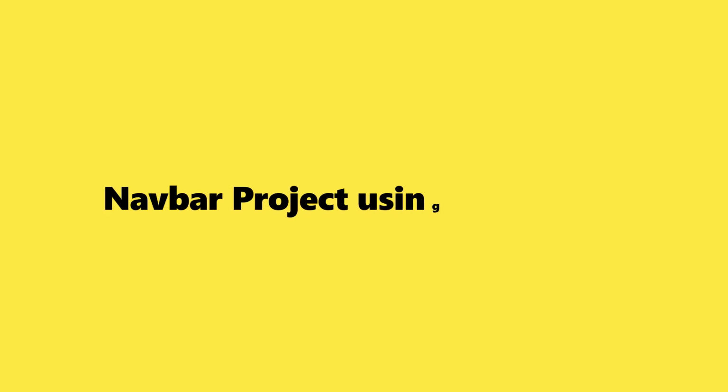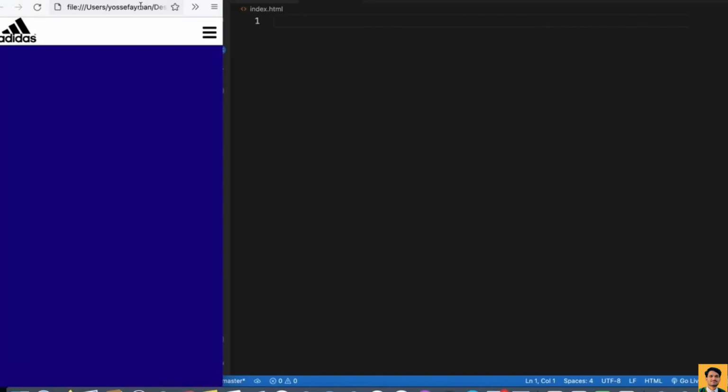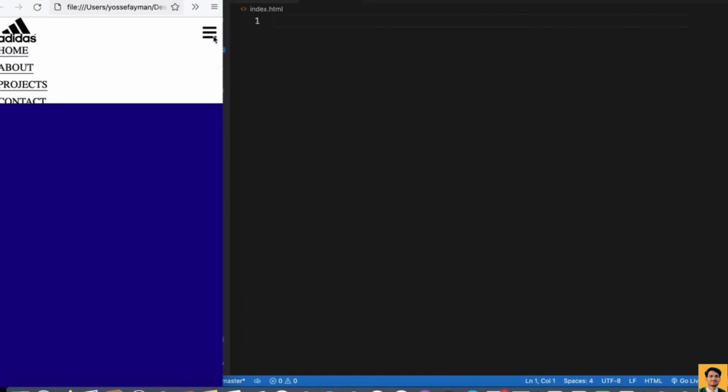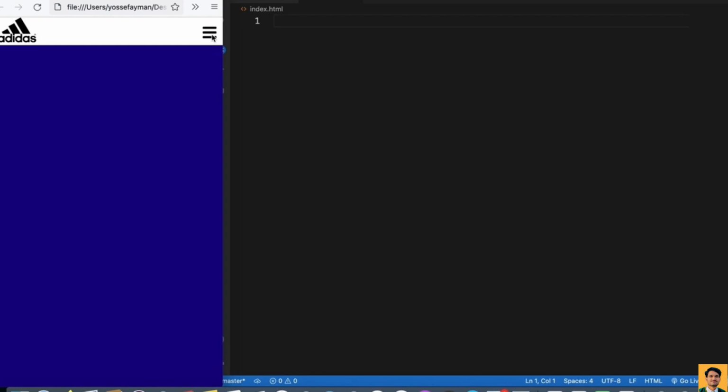Navbar project. This is the Navbar that we will build right here. As you can see from here, we got the toggle button. So here, let's go and build it.